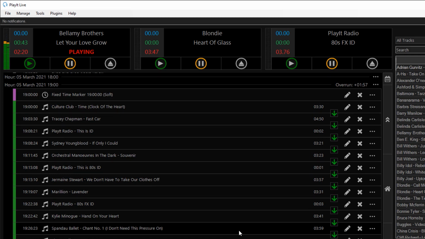That's how simple it is to export and import the Playout log in PlayIt Live, and it can easily be used for saving and loading playlists. So for example, if you planned a show and it's actually in the wrong hour, and you need to import it into a later date, you can export that and re-import it at a later point in time. That's all I've got to show for exporting and importing the Playout log in PlayIt Live.